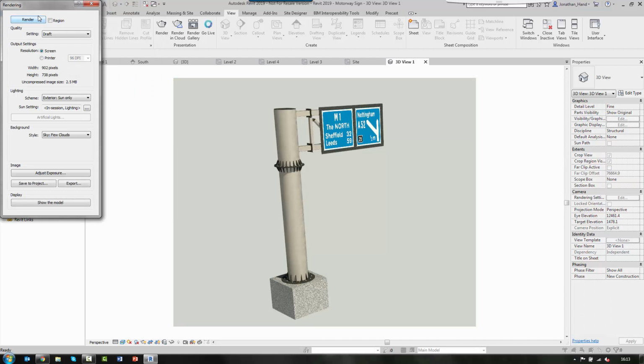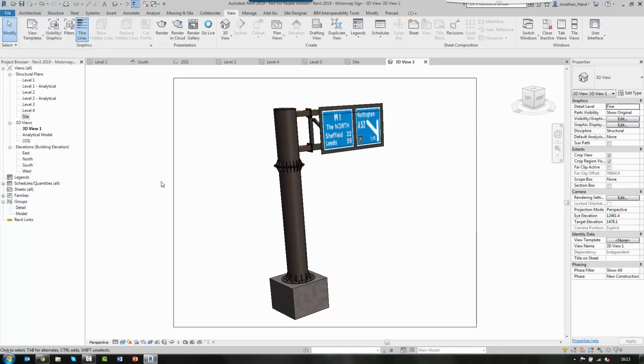And there you go. That pretty much is very quickly how to start using the Revit structural tools to detail a motorway gantry. So join me again soon for another structural BIM video.